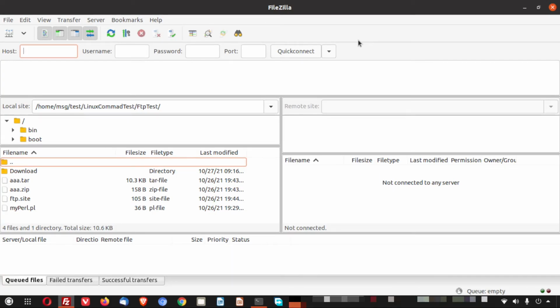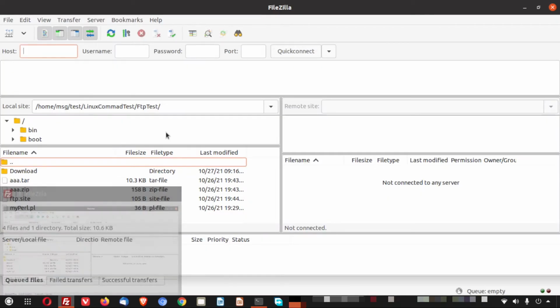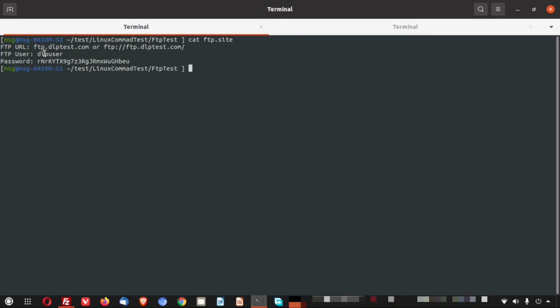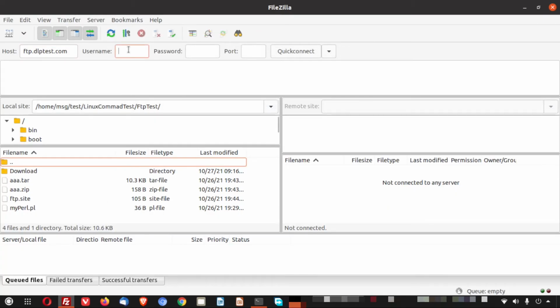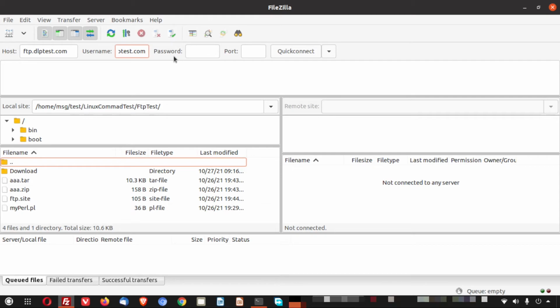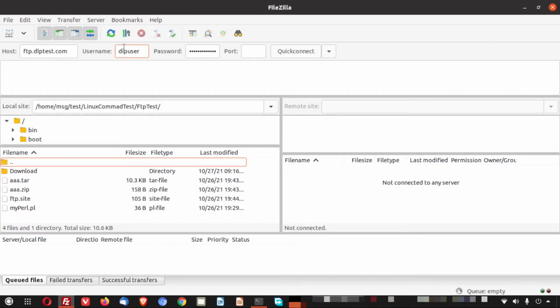Here I have opened the FileZilla. Let me just clear the screen. Here, let me copy this. Then I copy the username. Then I copy the password. So I have copied the host, that means the file server, then the username, and then the password.